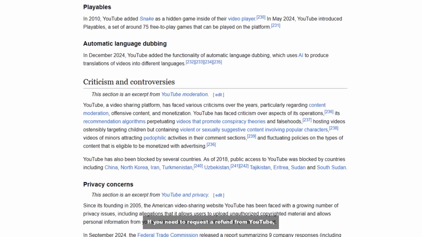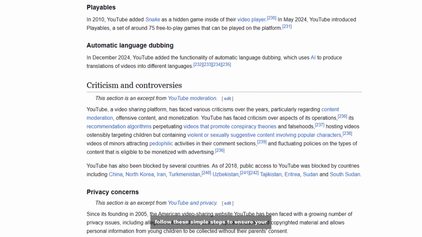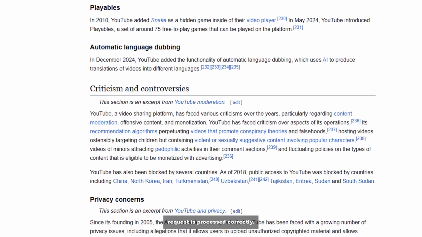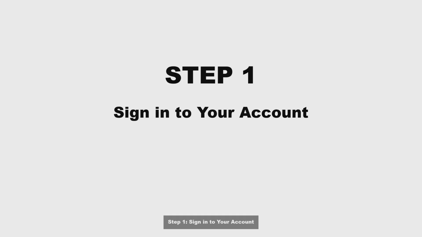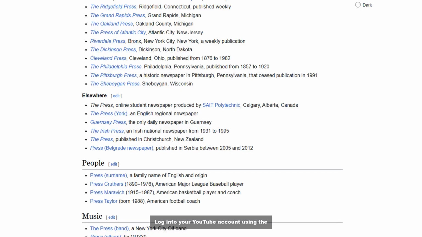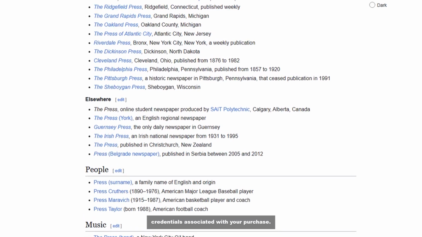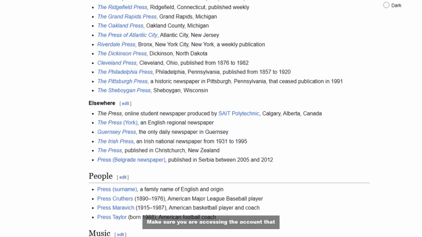If you need to request a refund from YouTube, follow these simple steps to ensure your request is processed correctly. Step 1. Sign into your account. Log into your YouTube account using the credentials associated with your purchase. Make sure you are accessing the account that made the transaction.